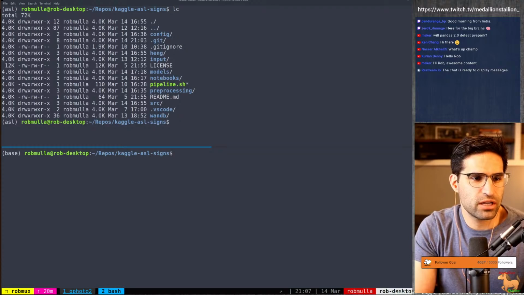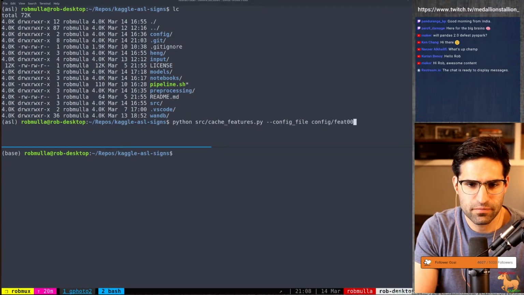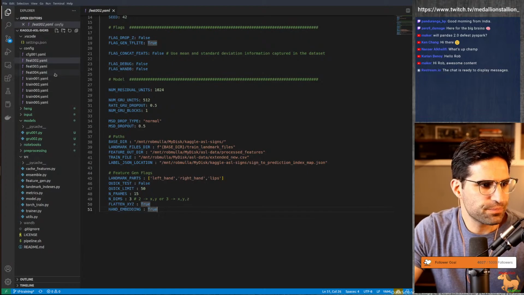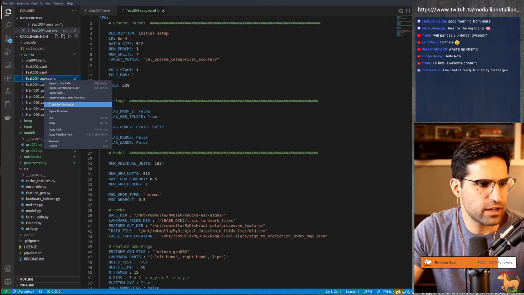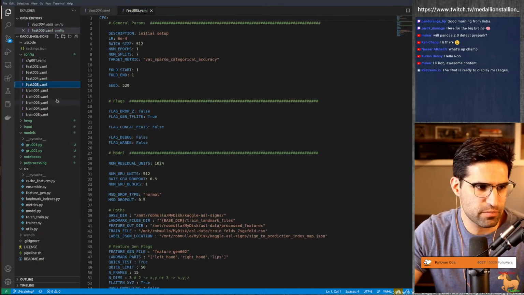And if I go into here and I did Python source cache features and I do config file, then I could show it the config file and run it on one of these config files. Let me just create a new config file. So it'll actually make the NumPy data on my hard drive based on this name.